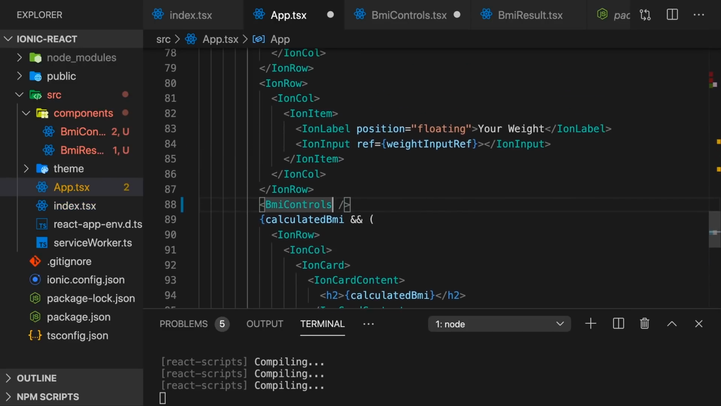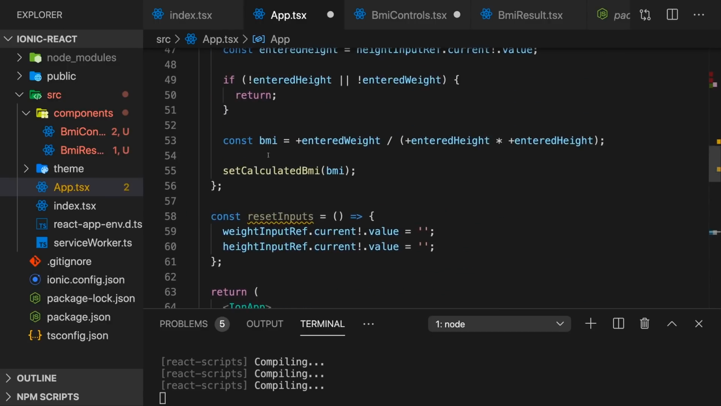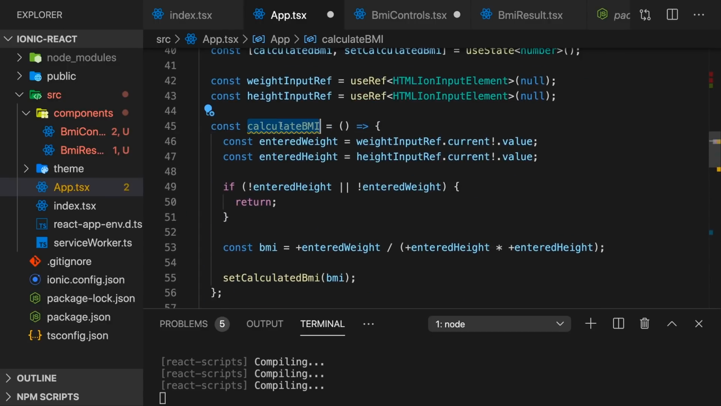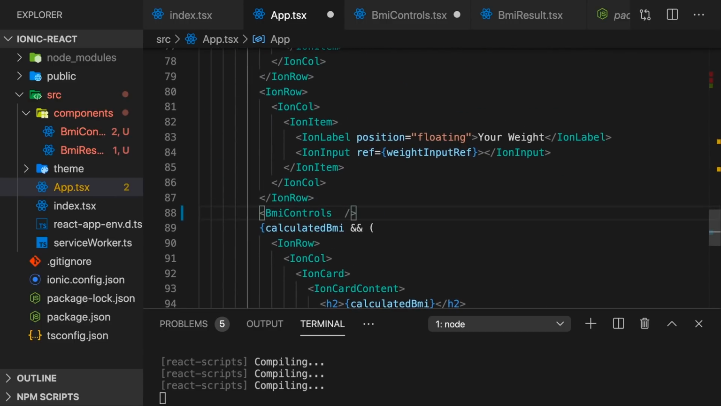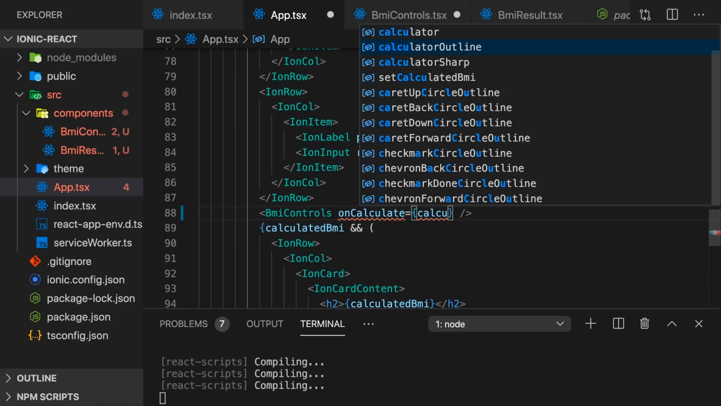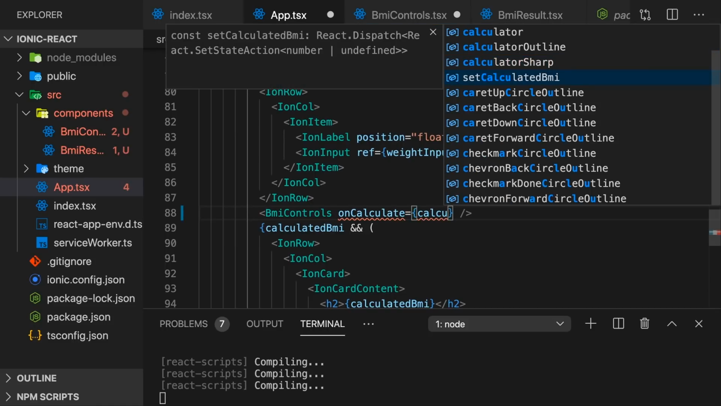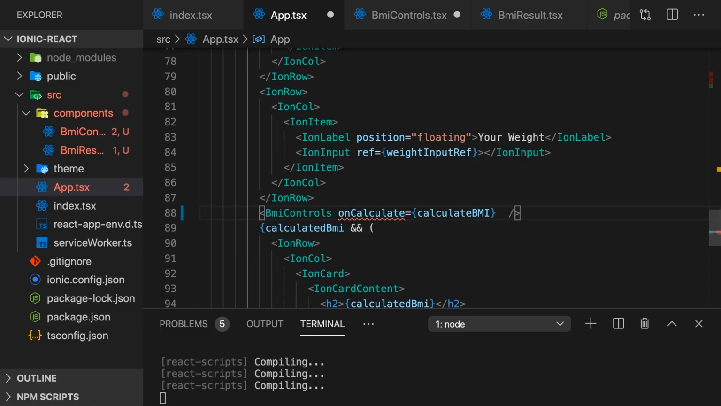Now here, we now need to pass pointers at these two functions we got here down into the BmiControls component. That's how we do that in React, how we basically connect buttons or whatever we have in a child component to functions in the parent component. So, since it's our component, we can define how we name those props. We could have an onCalculate prop, where we point at calculateBMI, and an onReset prop, where we point at resetInputs.